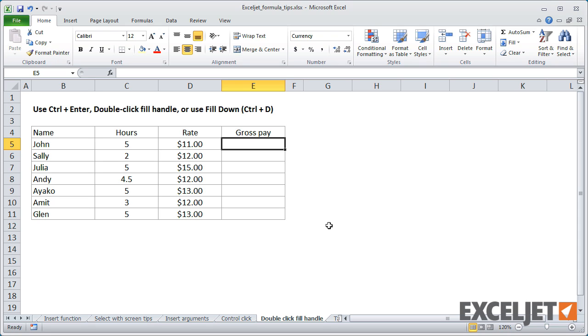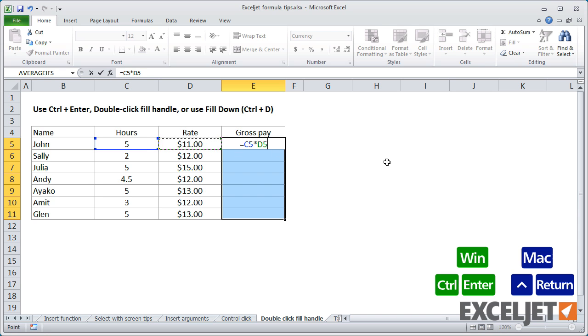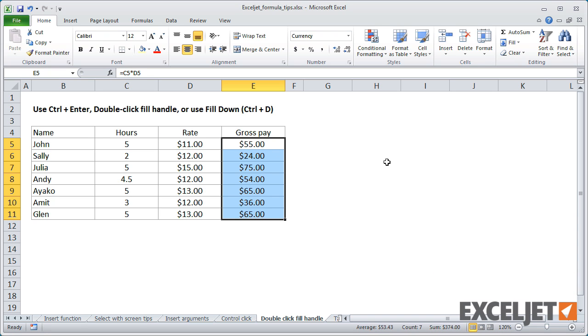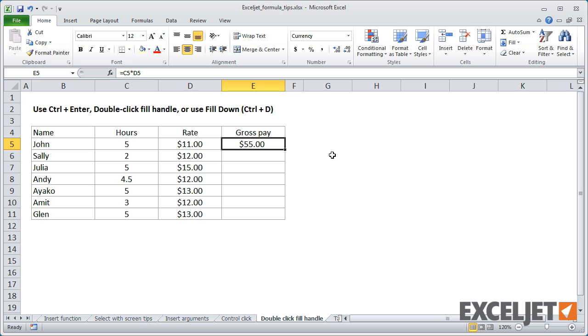There are several ways you can enter formulas in a table and copy them down quickly. First, you can select all the cells, enter the formula, and then use Control Enter, or you can enter the formula and double-click the fill handle, or you can enter the formula, select the formula and the cells below, and use the shortcut Fill Down, which is Control D.